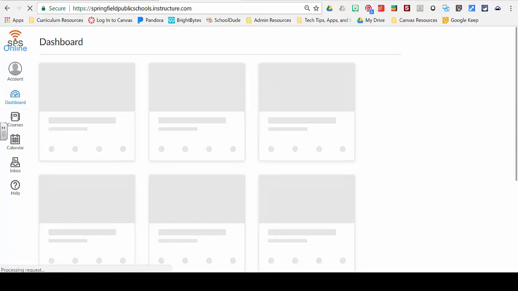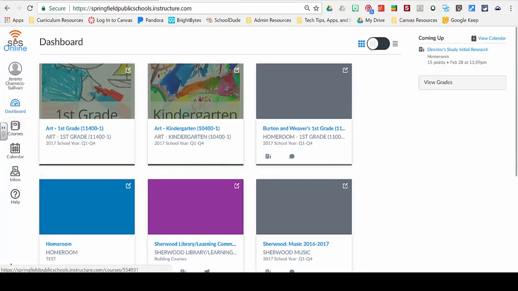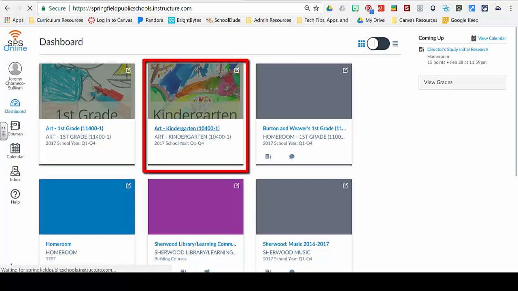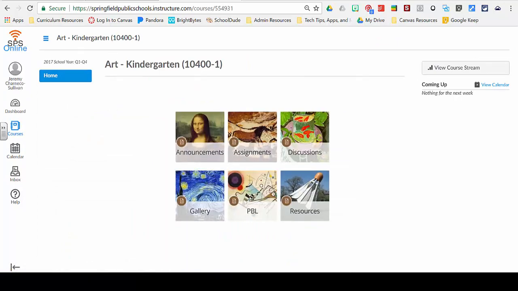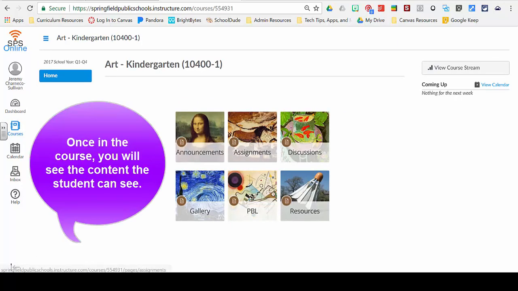Back on my dashboard, I can also access the classes and go into the class. So here, if I wanted to go into this course page, I could choose it. It would open up the course page and take me to the home page where I could then navigate around the class.